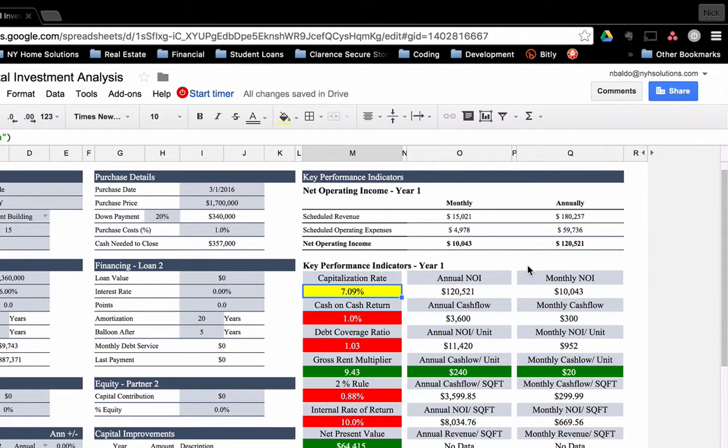I generally look for deals that are a lot better than that for my market. Part of the reason for that is I generally have a lot more financing. I'm not putting down $340,000. I'll have a lot more financing, and therefore I need a higher cap rate to cash flow. Cash on cash return is 1%. Debt coverage, some of these numbers are pretty bad at the onset. So you'll find that a lot.